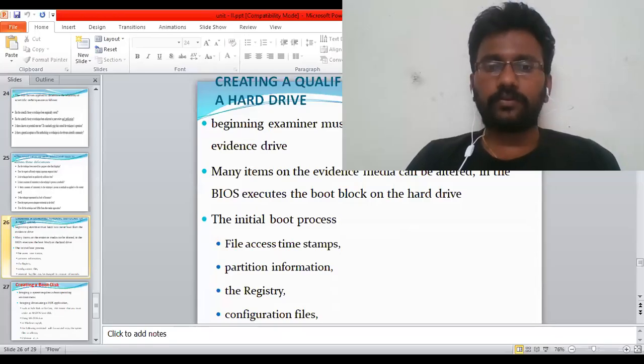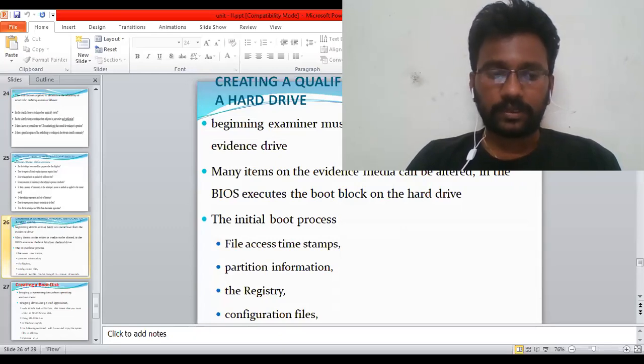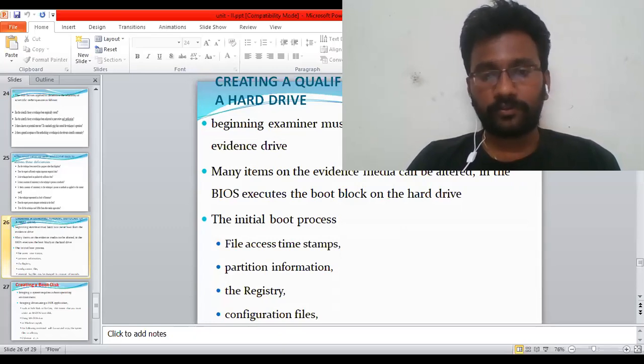Hi guys, welcome to the computer forensics class. Today we are going to discuss creating a forensic duplicate of a hard drive.